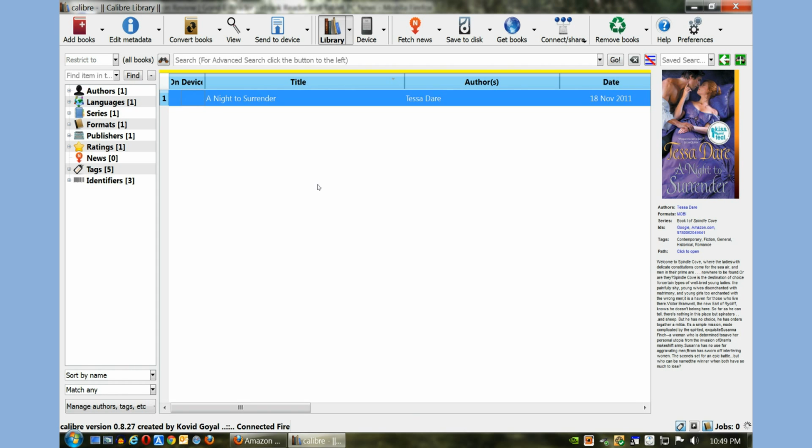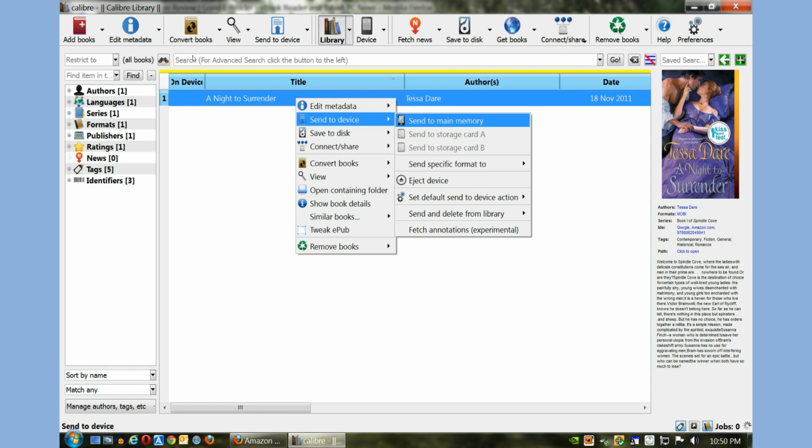So we're going to click OK, and that's going to be able to save all the work that we did. Now, one way that we can copy a book to our device is by right-clicking and clicking on Send to Device.